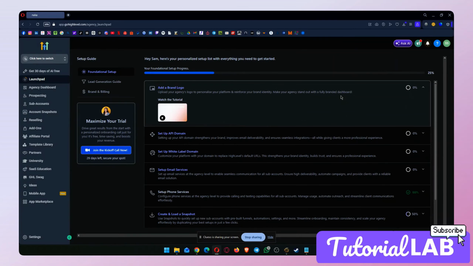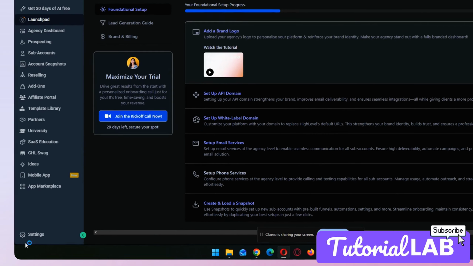Hi everyone. In today's tutorial, we will show you how to customize dashboard themes in GoHighLevel so we can personalize the look and feel of our workspace. Whether we prefer a light or dark theme or want to adjust the interface to match our brand, these settings are easy to configure. From the GoHighLevel dashboard, we will head over to Settings.